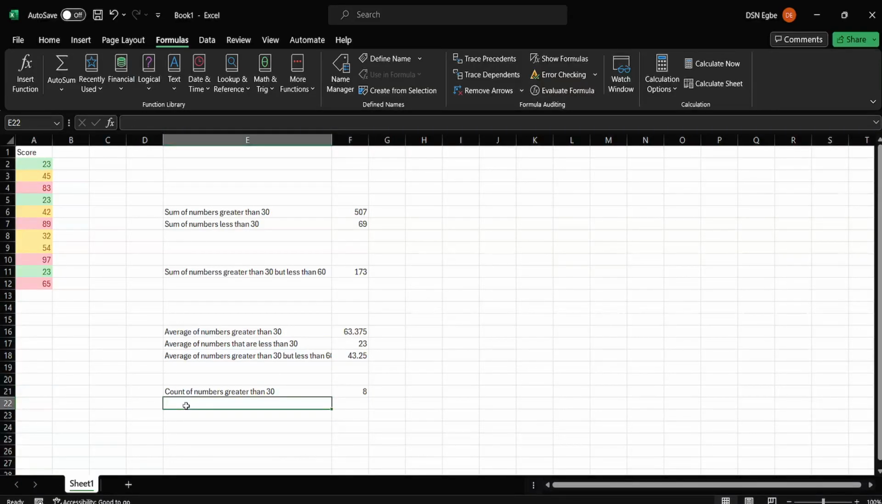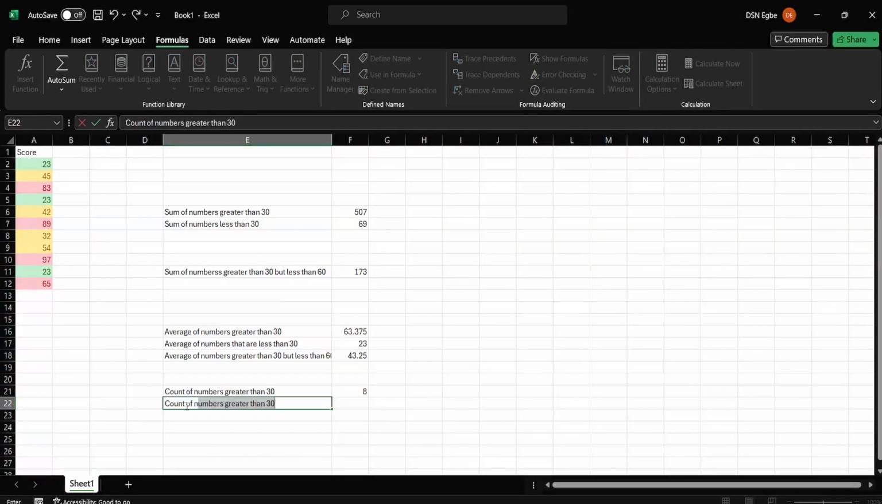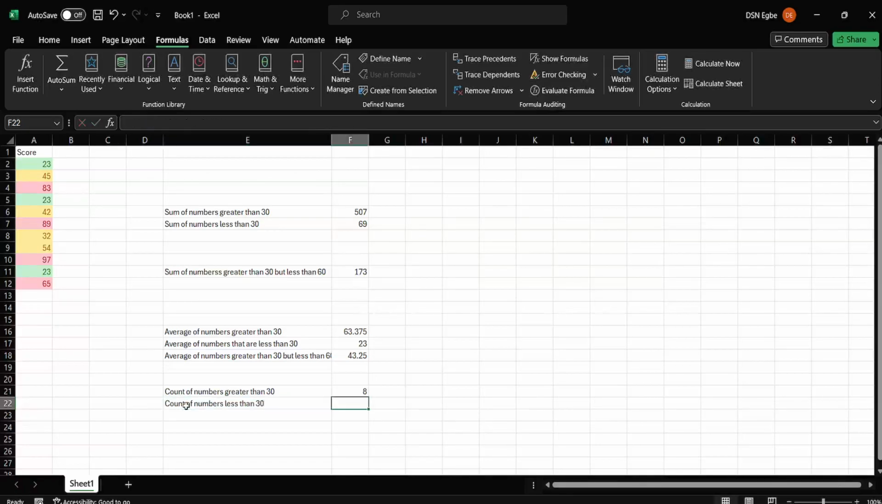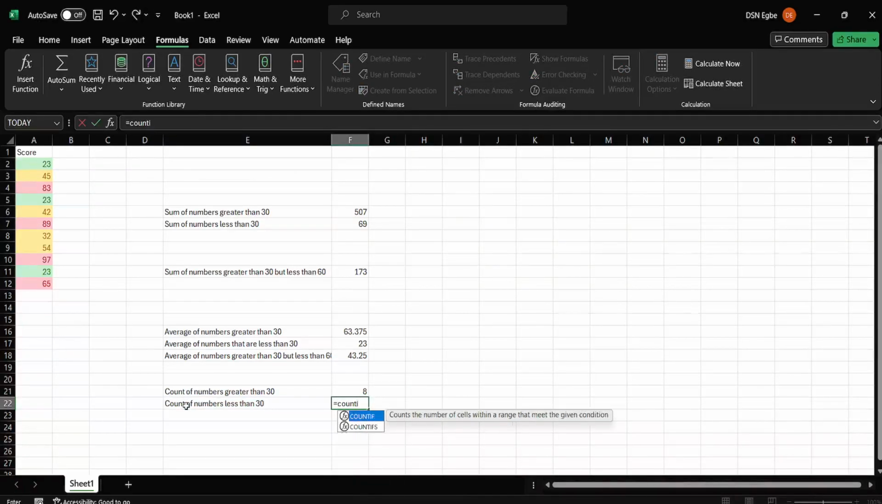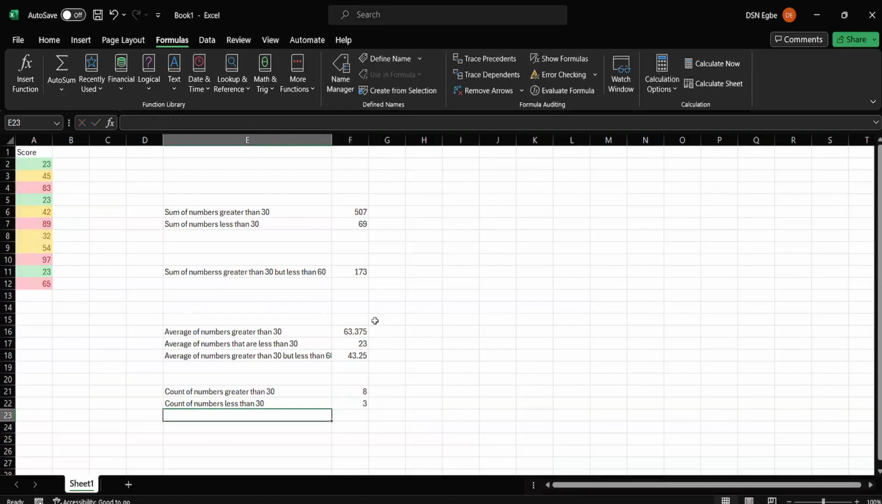So let's continue further. Let's say count of numbers less than 30. We use the COUNTIF and then the range, which is our usual range. Then we have the criteria. It has to be less than 30 in this case. So numbers less than 30, say 3. Let's count it and see. This is 1, it's less than 30, 2, and 3. So basically all the ones highlighted in green are less than 30.